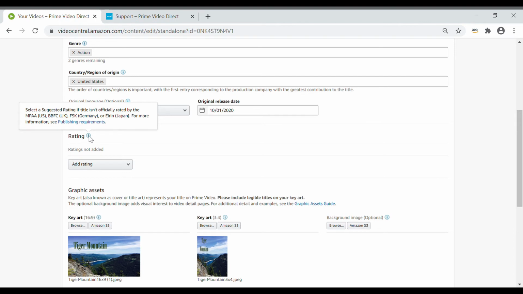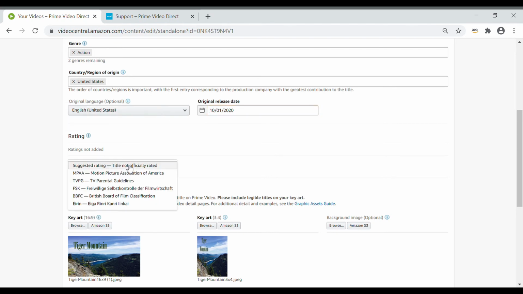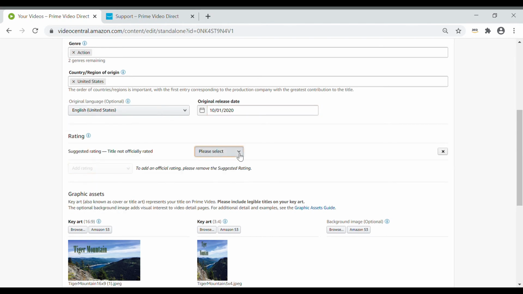Regulators in each marketplace create ratings criteria for movies and television shows. However, if your title is not officially rated by one of these organizations, select Suggested Rating, Title Not Officially Rated, and choose a rating based on the video content. Note that all ages is typically reserved for kids content.